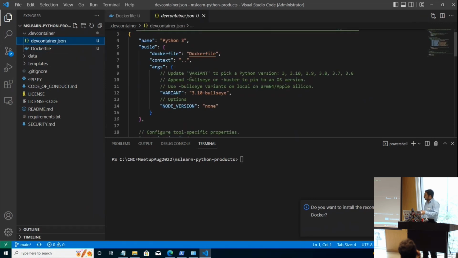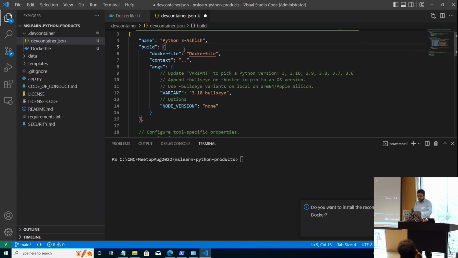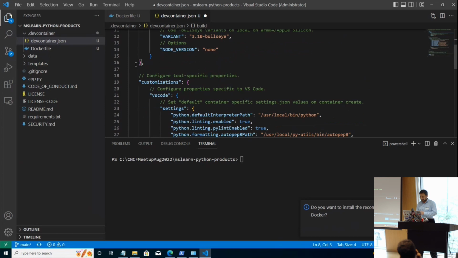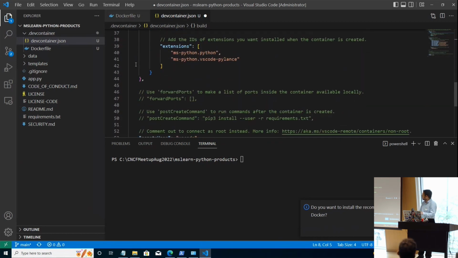In this devcontainer.json file, the first section, as you see, the name is Python 3. You can change it to any name. Since we have used a pre-configured template, it just came up with Python 3. I can give it a name like Python 3 Ashish. Now if you see the build part of it, it's actually targeting this Dockerfile, which is present here. So to build this development container, it will use that Dockerfile. And there are a lot of other sections, a lot of customizations. I'll talk about these customizations in a bit.